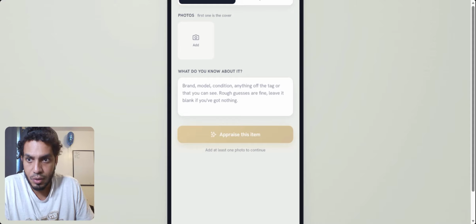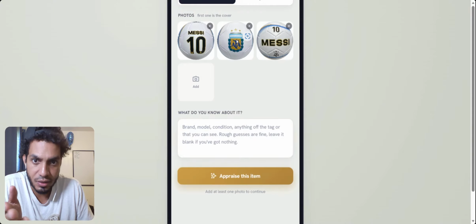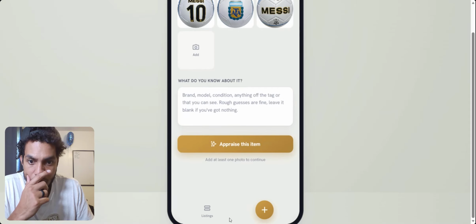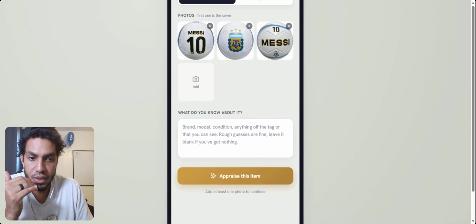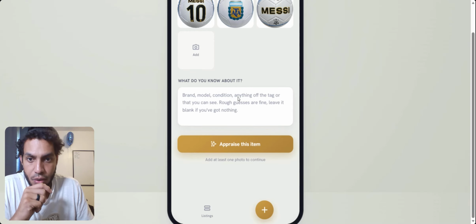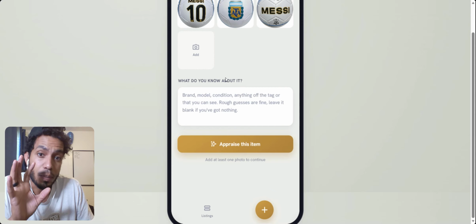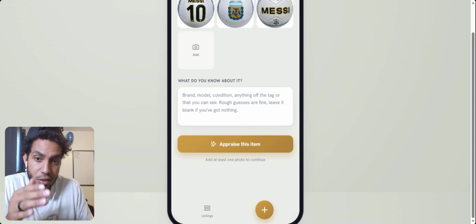We'll take this messy ball. These are pictures that I got off of Amazon, and here it is. They get put right over here. This is to create one listing. I can switch it over to create multiple, and then it lets me list up to 5 at the same time. It says you can just upload the pictures and then hit appraise item, and it'll create the listing automatically.